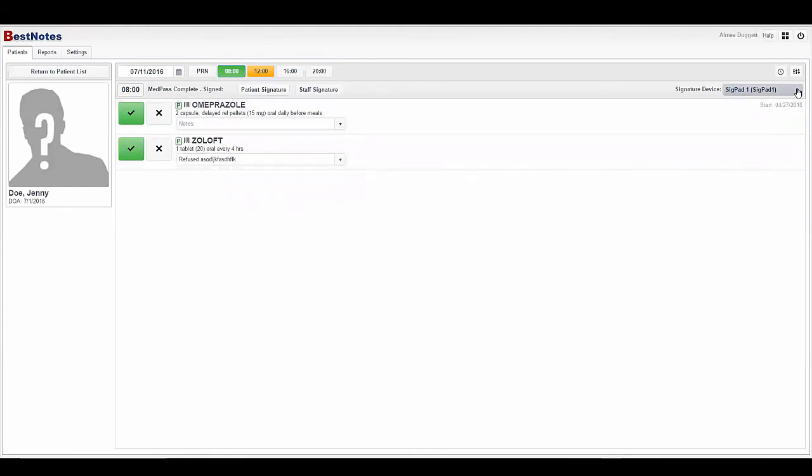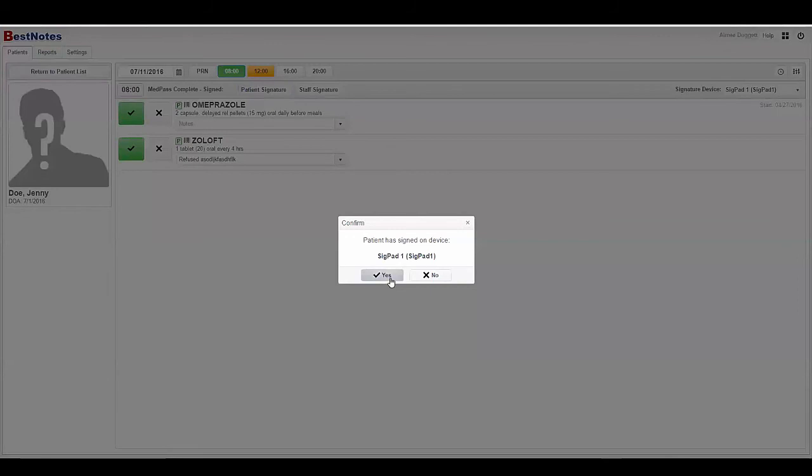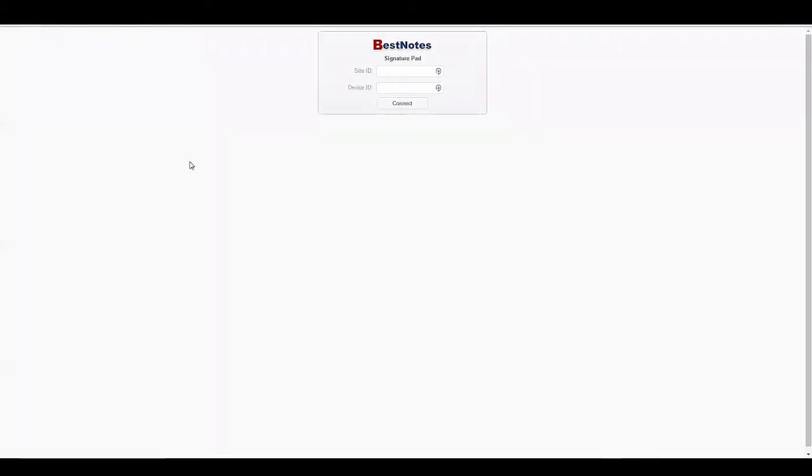Okay. You need to go over to the right. You'll set your stick pad, whether it's signing by finger or by e-pen on that far right side. Now you'll click the patient signature button. Okay. And then you'll go over to the site for signing, and that one is crm.bestnotes.com/apps/sigpad is the site for here.